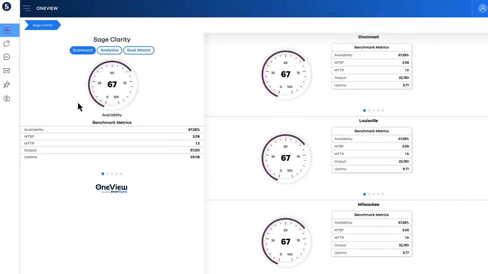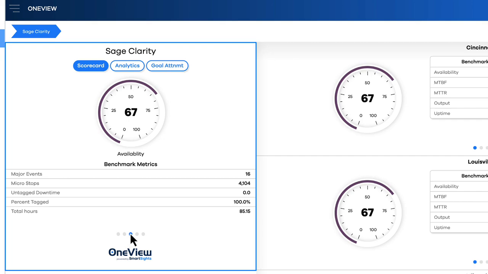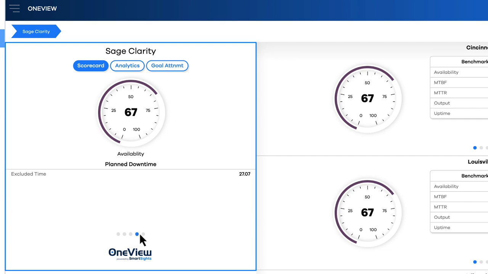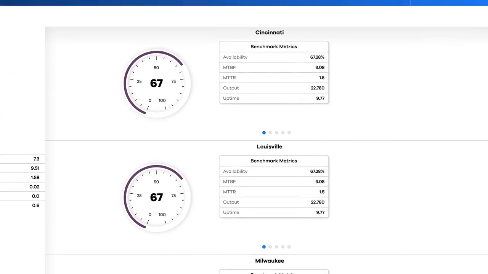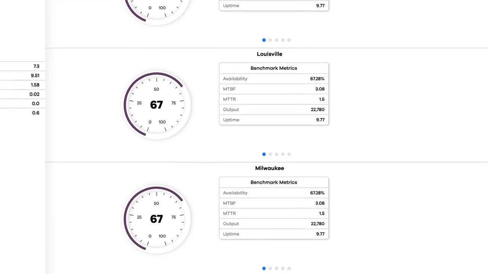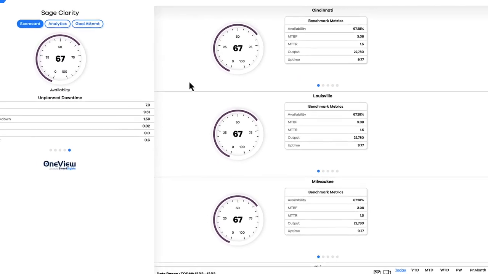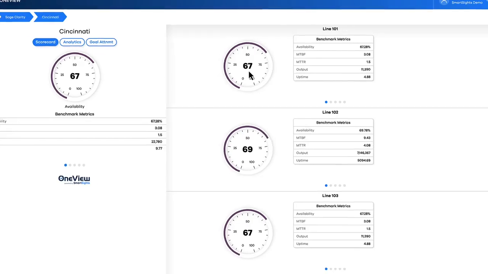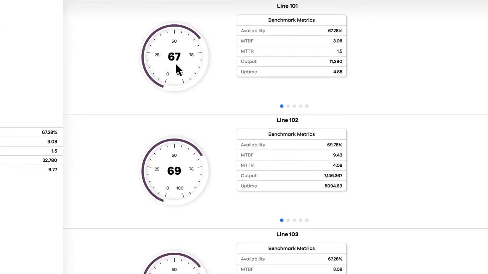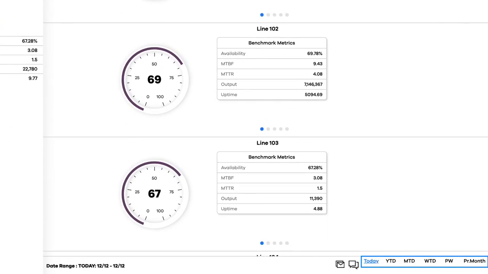You'll see a summary of the overall scorecard metrics for all sites on the left. On the right are scorecard metrics for each plant. You can even dive deeper into a plant to see the metrics for each line. At the bottom, view the metrics for different time frames. And easily collaborate with your team.